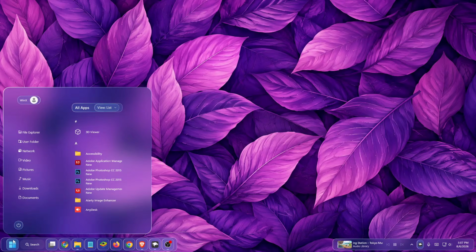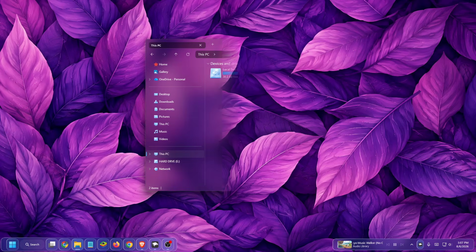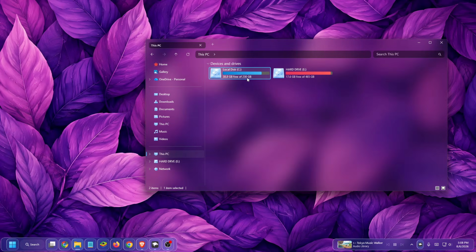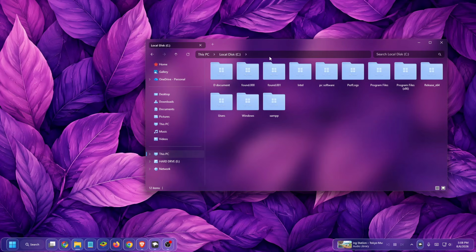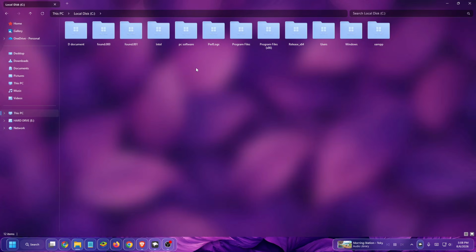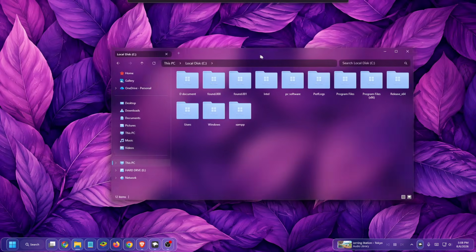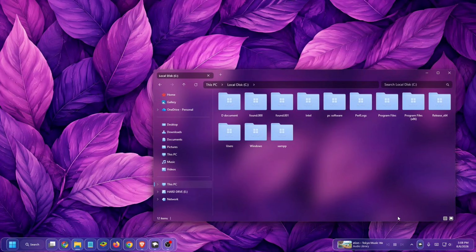Welcome back. In today's video, I'll show you how I customize Windows 11 using Windhawk to create a more modern, clean and stylish desktop experience. I redesigned the start menu, customized the taskbar, improved the look of File Explorer and installed a brand new icon pack to give Windows a fresh and premium appearance. So let's get started and see how you can make Windows 11 look modern and stylish using Windhawk.